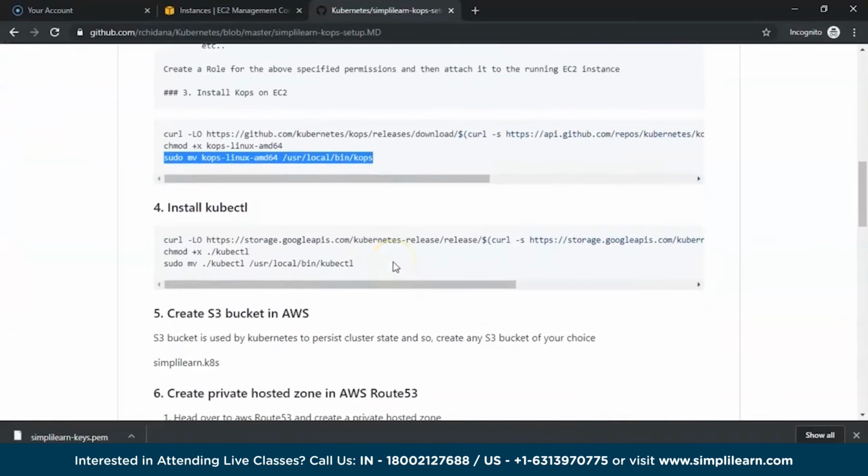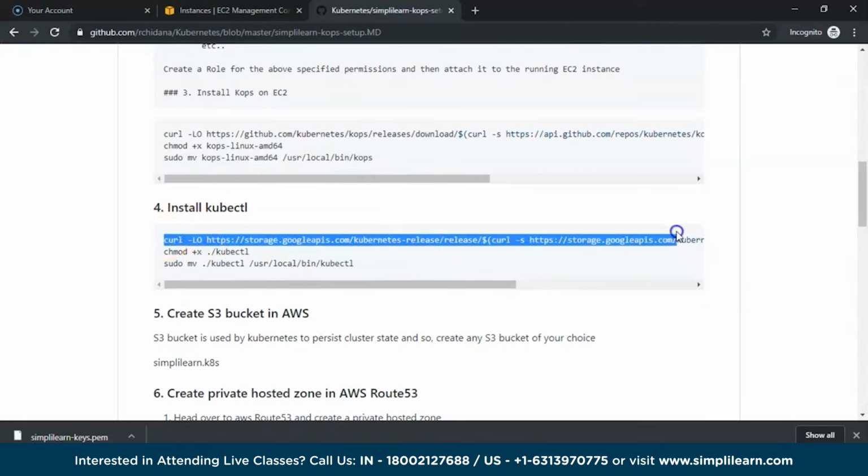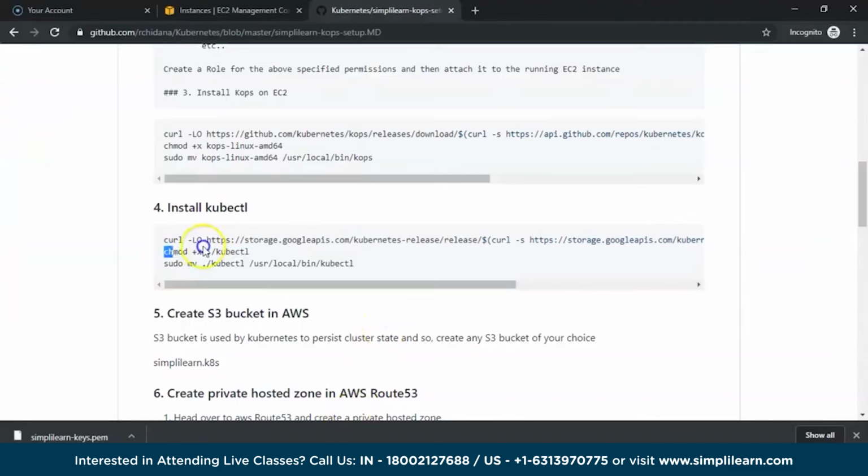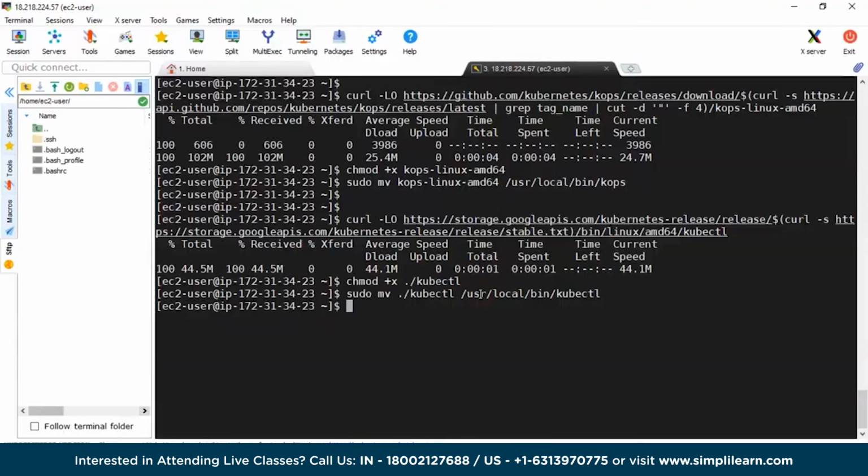Let me also do one other thing. Let me install something called kubectl. This is a tool using which I'm going to be firing my commands to my Kubernetes cluster once it comes up. Right, this is a pretty small executable. So kubectl. Alright, so I have kubectl as well as kOps installed on my EC2 server now.